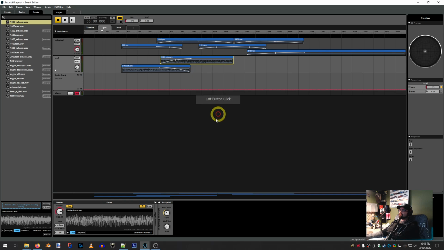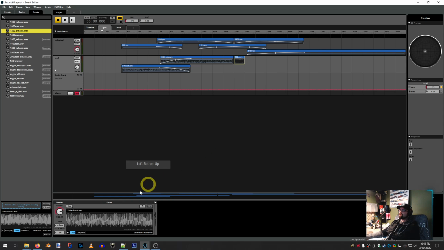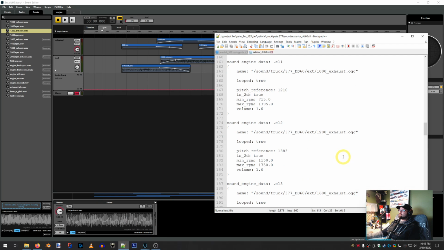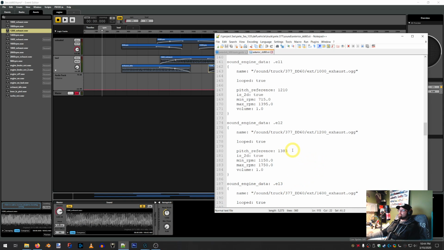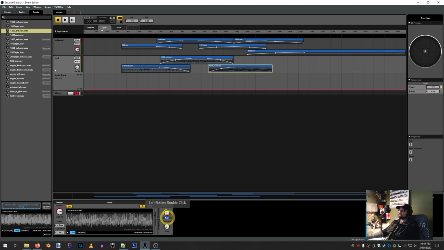All right, now we got that one done. We've got 1200 exhaust we need. That is 1150 to 1750. Loop, cut, right click, auto pitch. This is 1200, so it's 1383. 1.383.